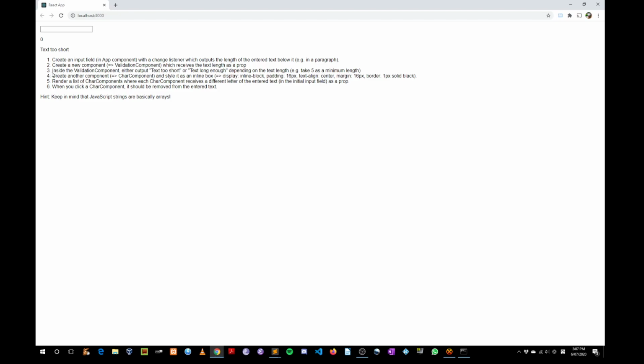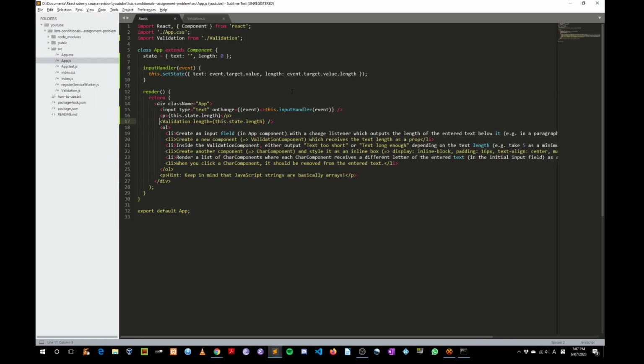It says create another component called char and style it. Render a list of char for each letter typed here. So it involves several steps. Okay. So what handler do we need? We need the click handler. If it's clicked, it goes away, right?